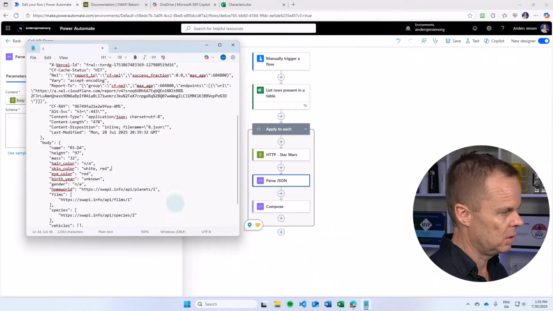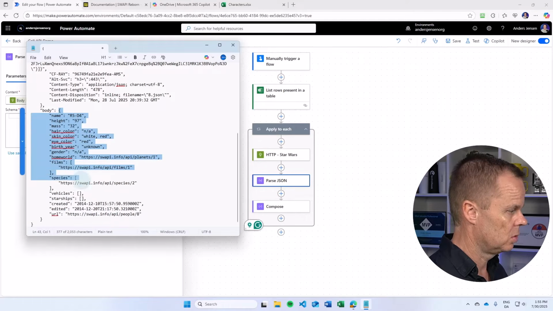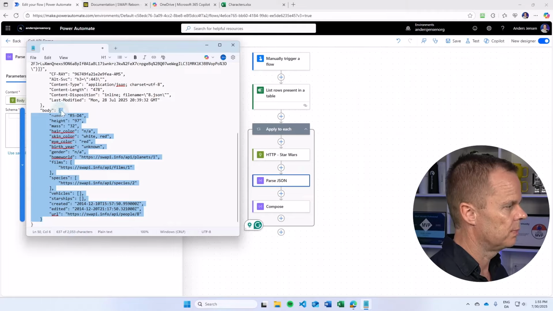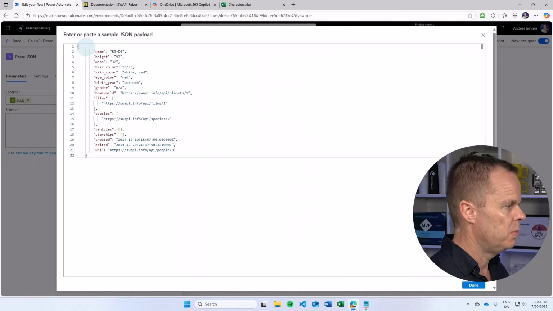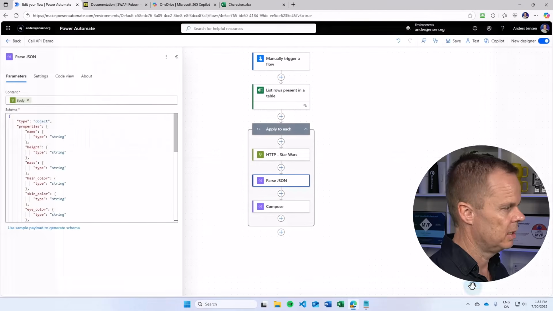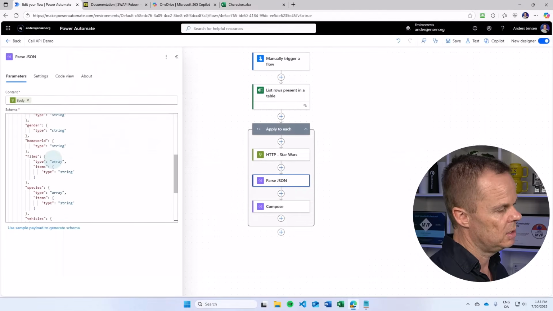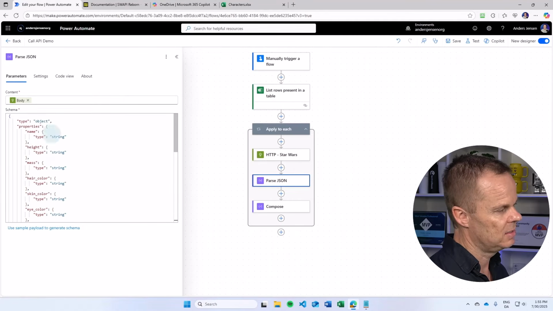We have it here. So what I need to do is to copy these curly brackets all the way down to this curly bracket. This is the body of it. Having done that in my clipboard, I go back to the Parse JSON, use sample payload, paste it in here. Then I click done, and you will see that Power Automate automatically creates a schema for us.